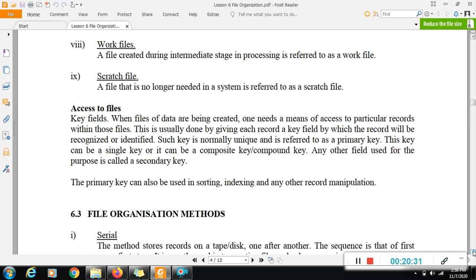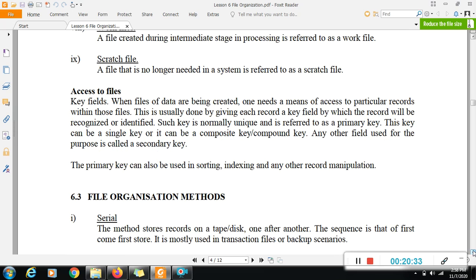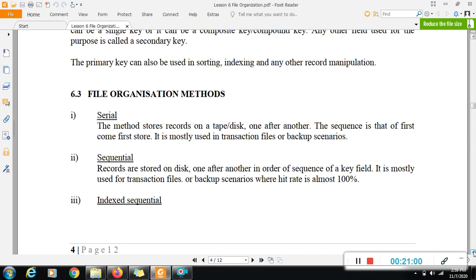Access to files. In file organization, what is access to files? Key fields. When files of data are being created, one needs a means of accessing particular records within those files. This is usually done by giving each record a key field by which the record will be recognized or identified. Such a key is normally unique and is referred to as the primary key. You know this from your databases. It can be a single key or it can be a composite key. The primary key can also be used in sorting, indexing, and other record manipulations.